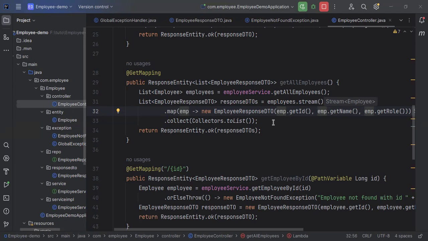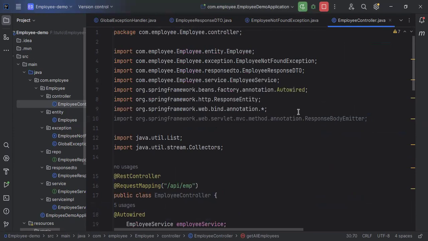In the last video, we saw how we can send back our response to the client. And in this video, we are going to add logging information to our APIs. So how can we add this?